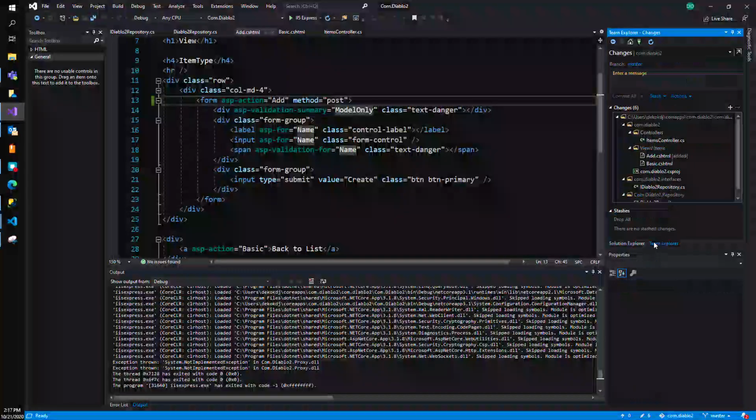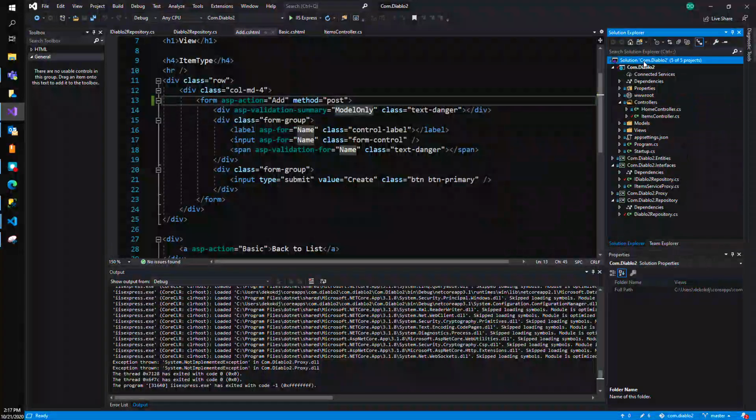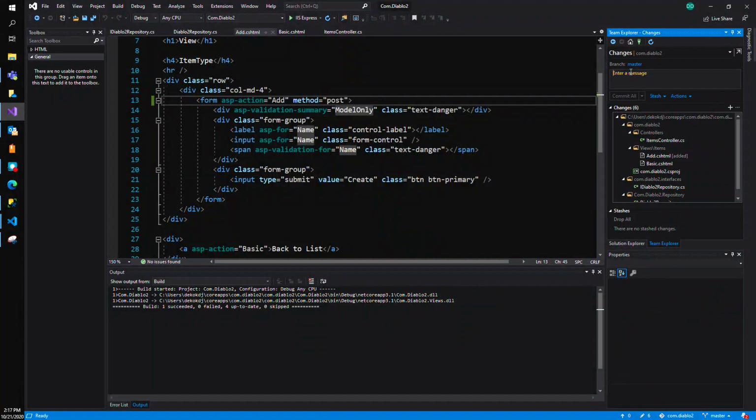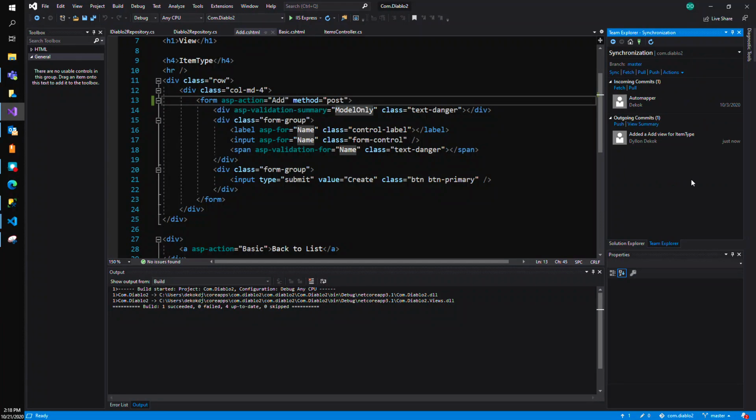Let's go to my Team Explorer. Okay, I have all of this information. Let's go ahead and try to build it again. It should build since I just ran it, and it does. And I'm going to say I added create and an add view for item type. Let's go ahead and commit all this locally and sync my changes with the server. Let's go ahead and sync.